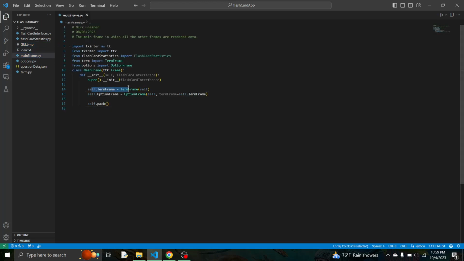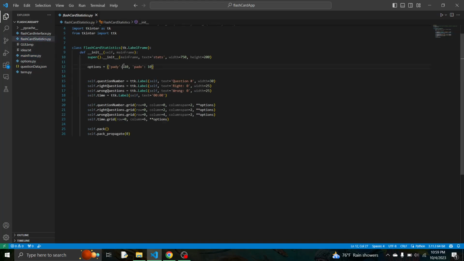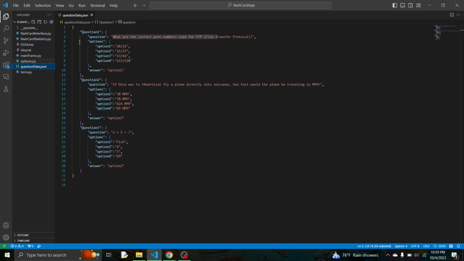This is where the term frame, the option frame and the statistic frame would go, but I decided not to do that right now because I'm like, let me just get it up and running and maybe I can do this later. Knowing me, I probably would get around to it. I don't know if I said this, but I initially made this for studying for a CompTIA A+ certification, but I just started college, and so I've been caught up with that, and haven't really gotten around to getting my A+ certification.